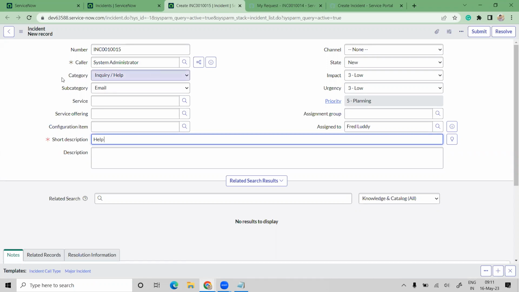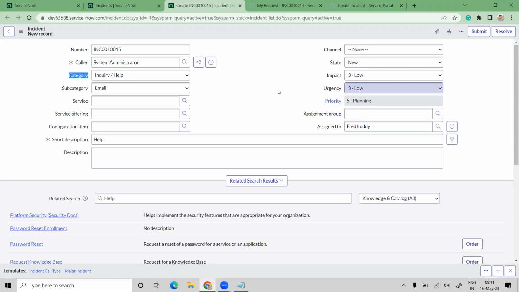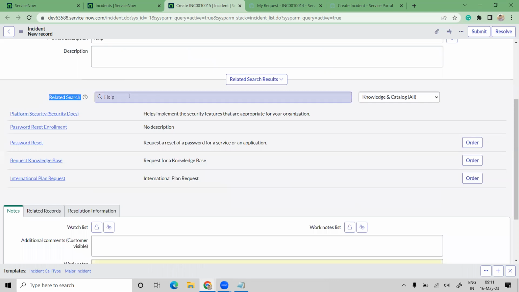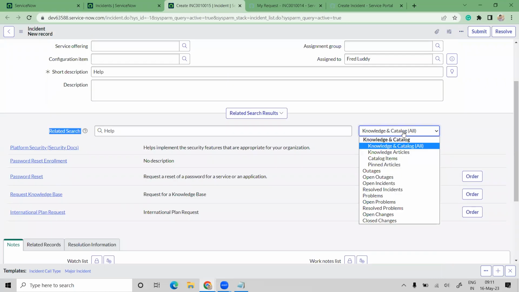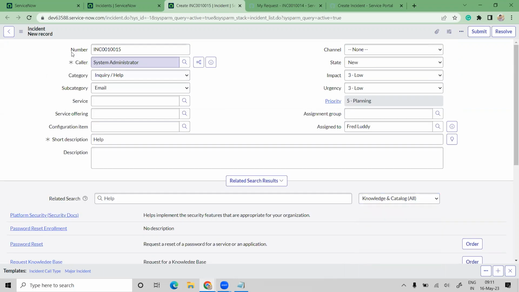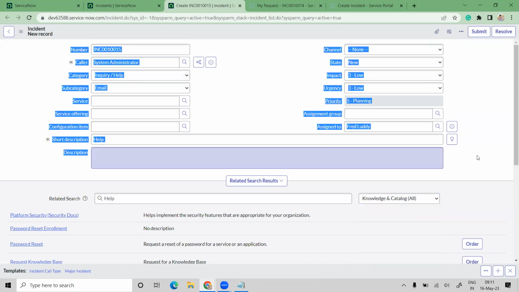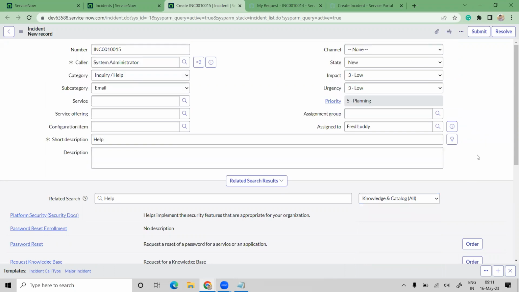Here, need help. Let's say I have given a category as inquiry or help. Whenever I give a short description, depending on that, related searches will also come up. What kind of help is it? Request reset password, or any enrollment or platform security. The things will come up if you want to go with articles or any kind of catalog items, which you can check out. This will be available for an ITIL user and an admin user.